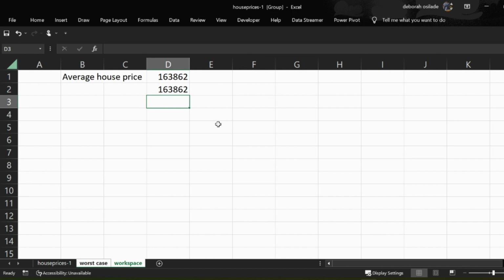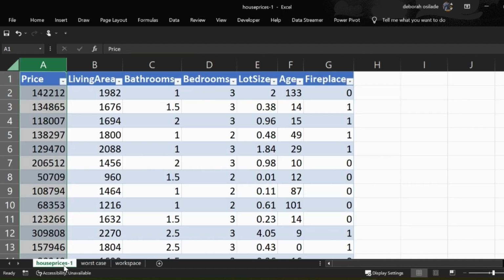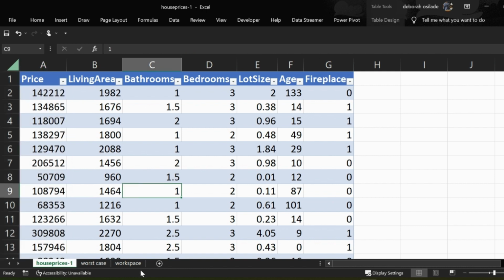Well, I think I'm hearing someone whisper, like, okay, I've made it readable by saying average house price, but I'm talking about the technical aspect here. So what we can do is try to make this readable. Now, because we are working with a table, this is why I made the statement that data is best to work with when it's in a table.